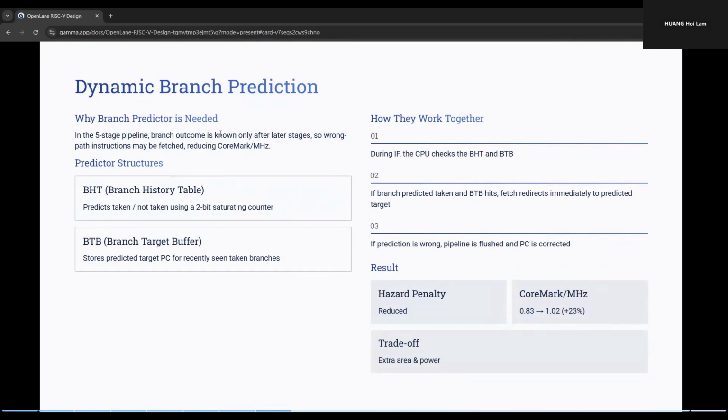And this branch predictor contains 2 parts. One is the branch history table, which predicts taken or not taken using a 2-bit saturating counter. The purpose of this BHT is to predict the direction of the branch. And the BTB, branch target buffer, stores the target PC of recently seen taken branches. The main purpose of this BTB is to predict the address of the corresponding branch.